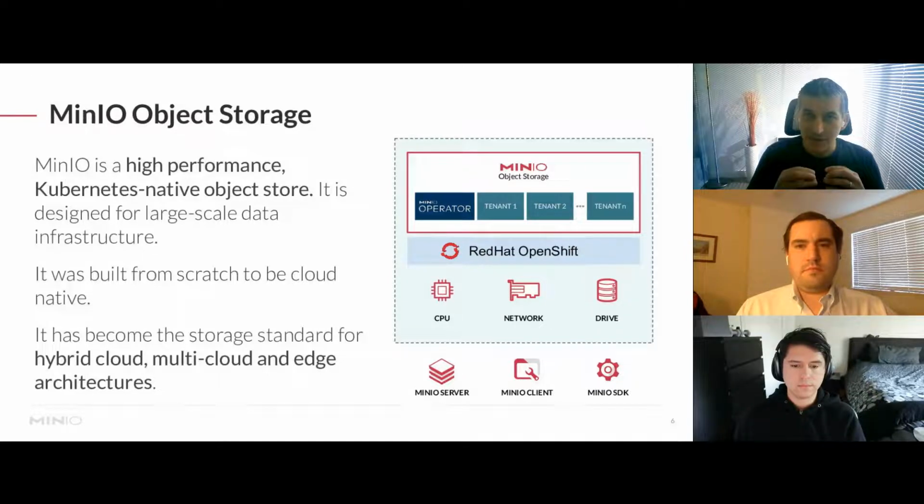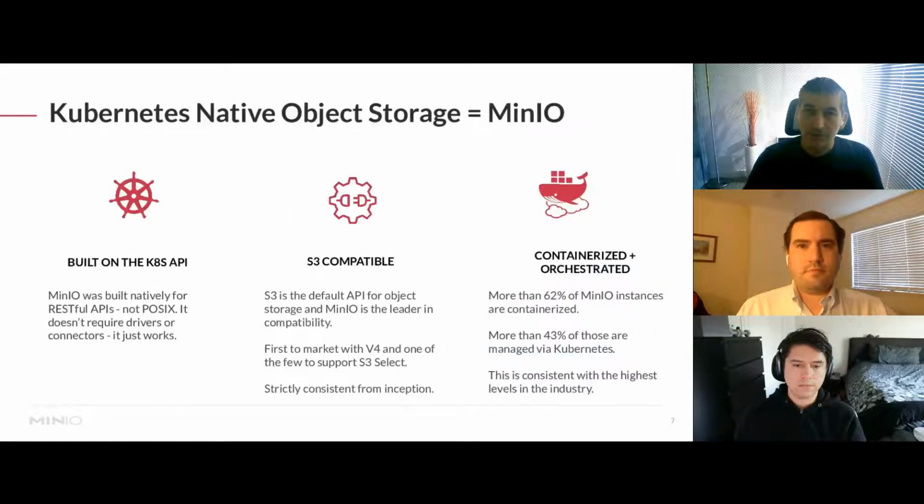MinIO is that abstraction layer that provides you persistent storage across all clouds, edge, public, private, or any other platform. And it's been built with performance in mind. And we are the fastest performance object storage in the industry today because of some of the technical details that we paid attention to, which we can go into in some of the later slides.